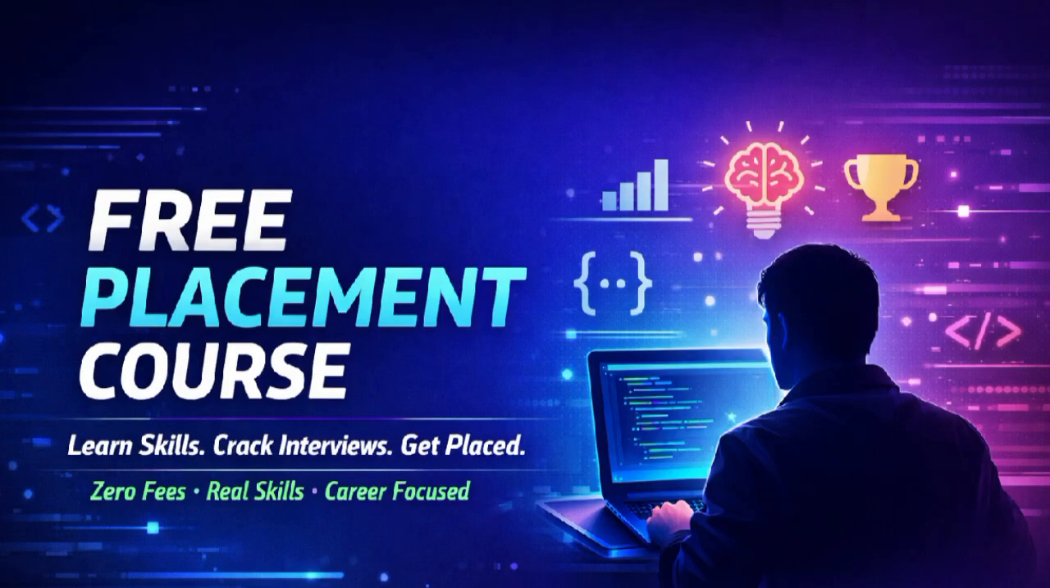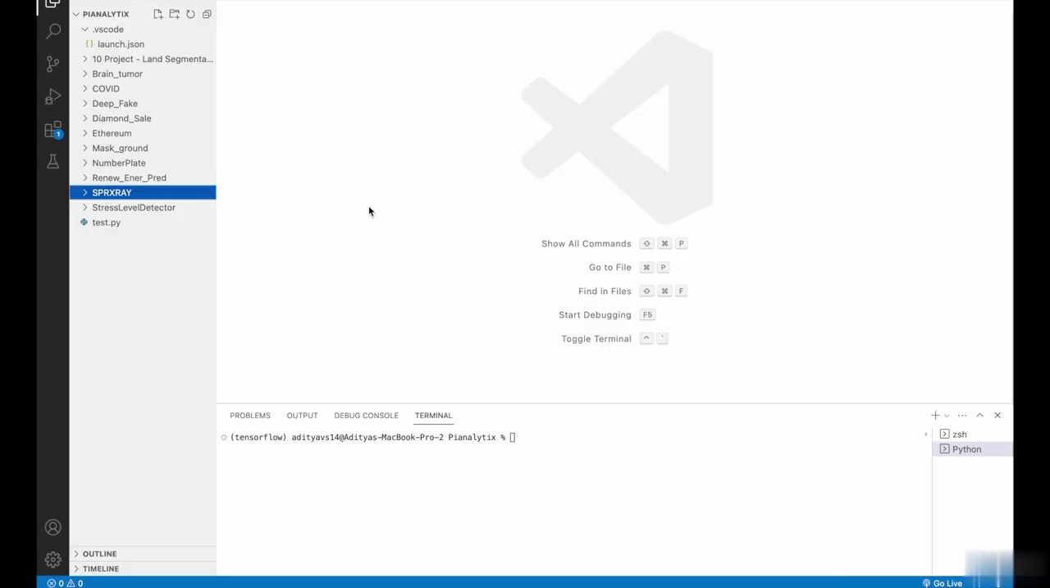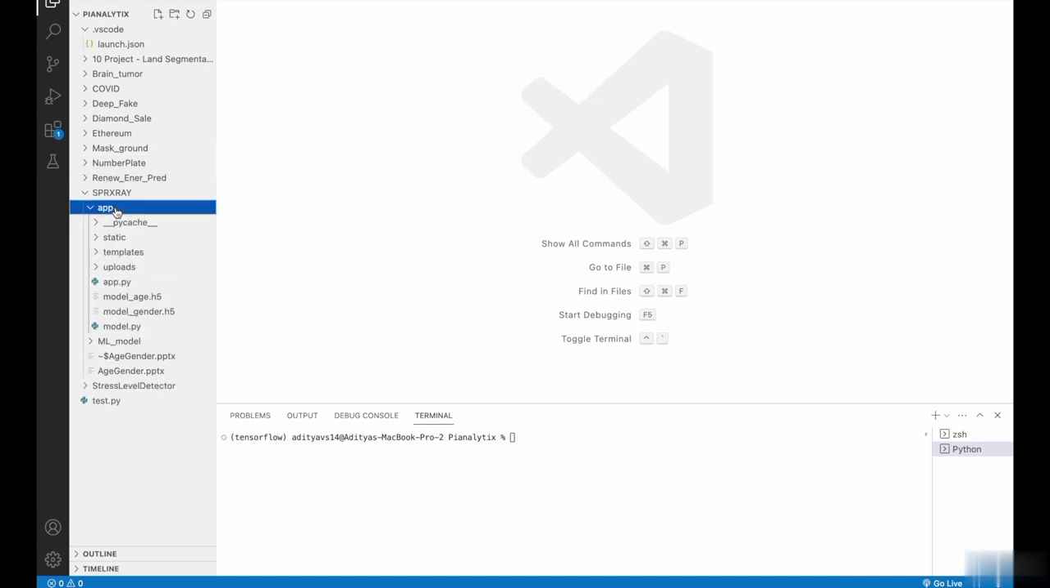Alright, so now that we have created the models and trained it, let us look at how we'll go about making the Flask web app. Let me open my directory here. Okay, so whenever we are making the Flask web app, we need to make sure that the directory has a certain structure. So let us go through that.